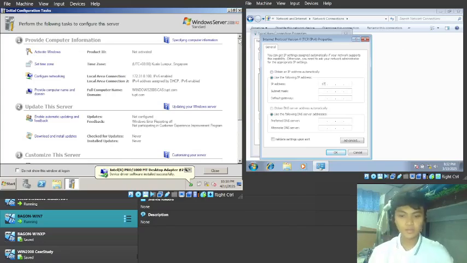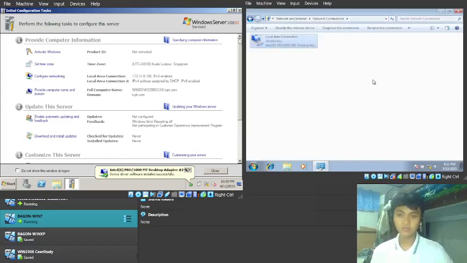For Windows 7, 172.31.0.101, subnet mask 255.255.252.0, and for the following DNS server address 172.31.0.100. Click OK, close. So now just wait for it to identify. It should display unidentified network.